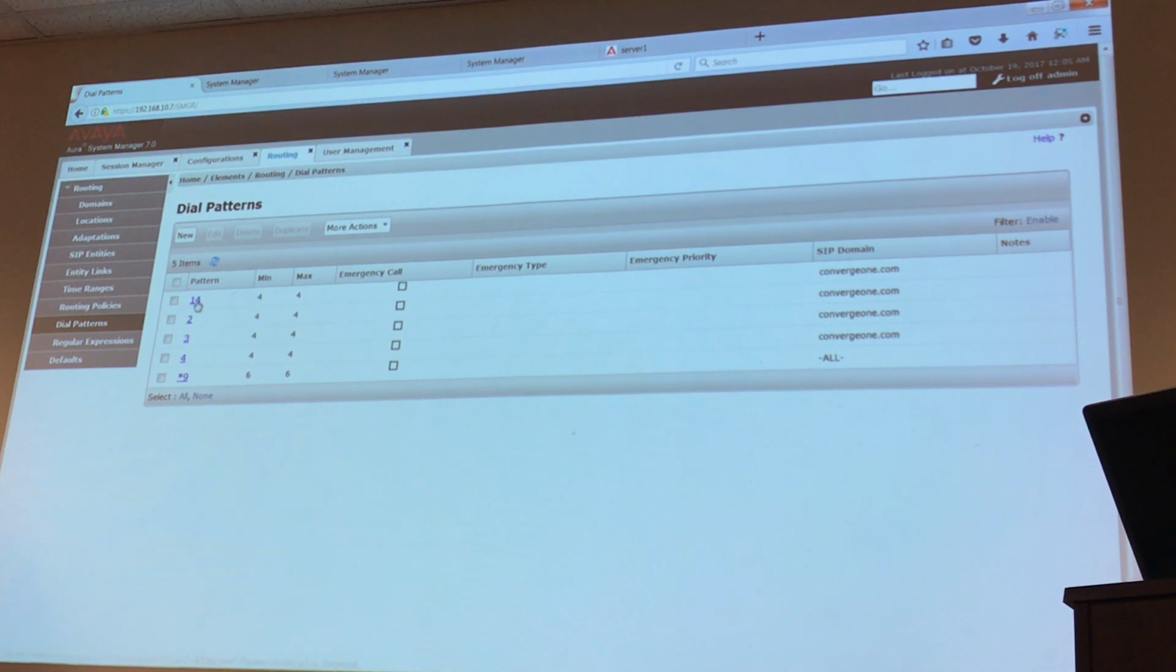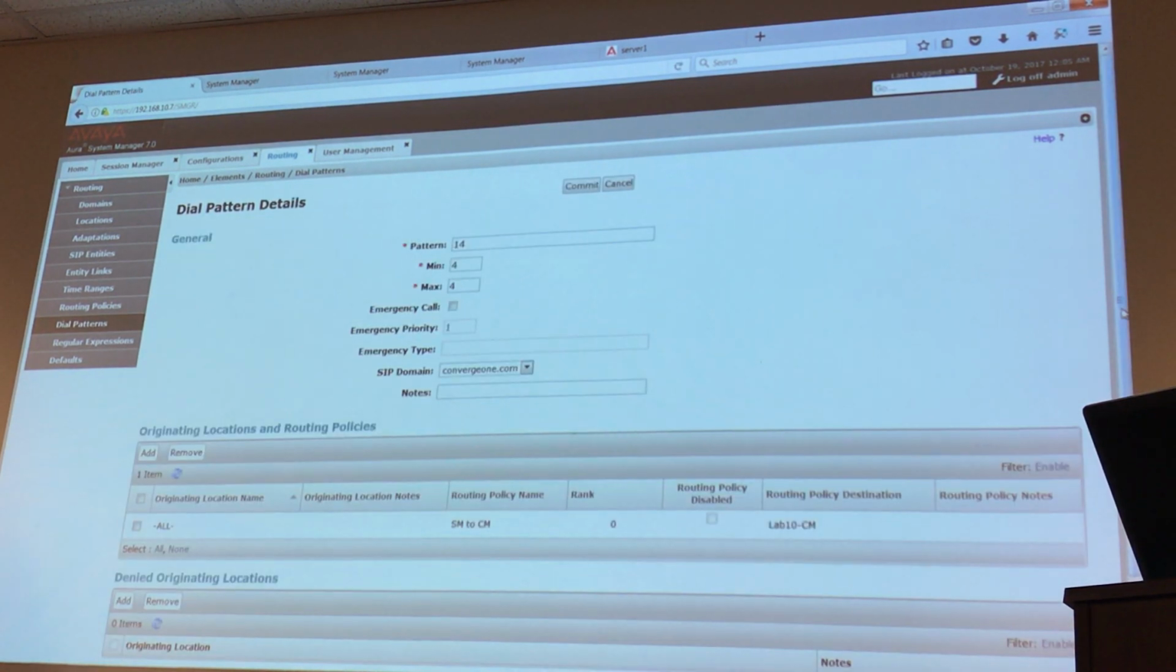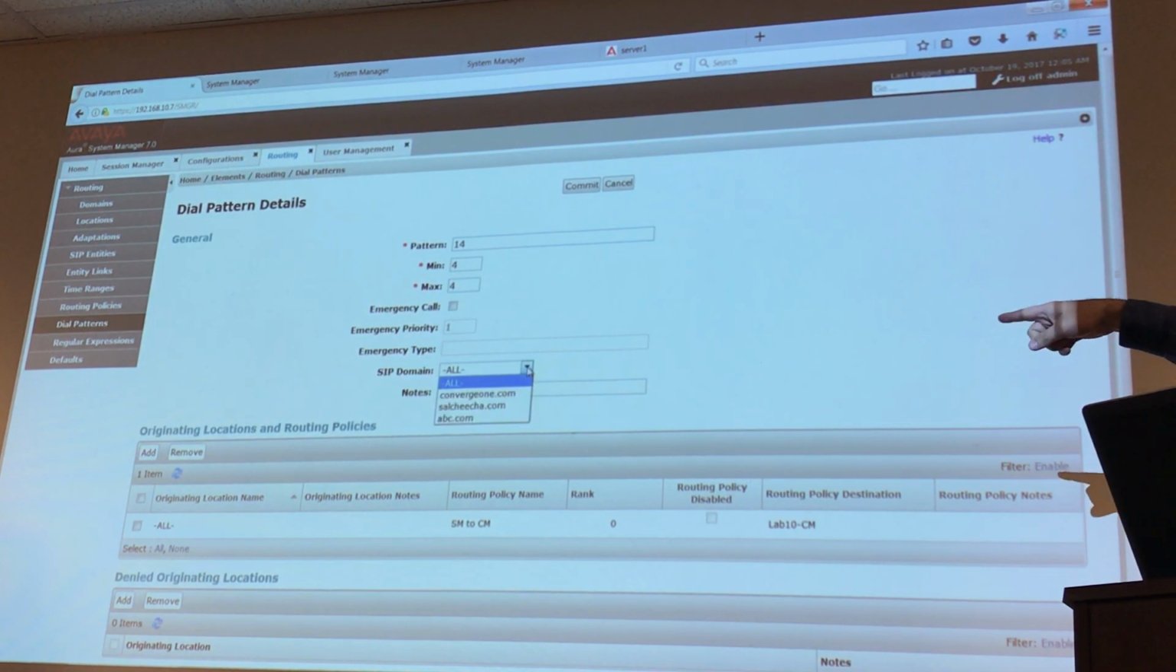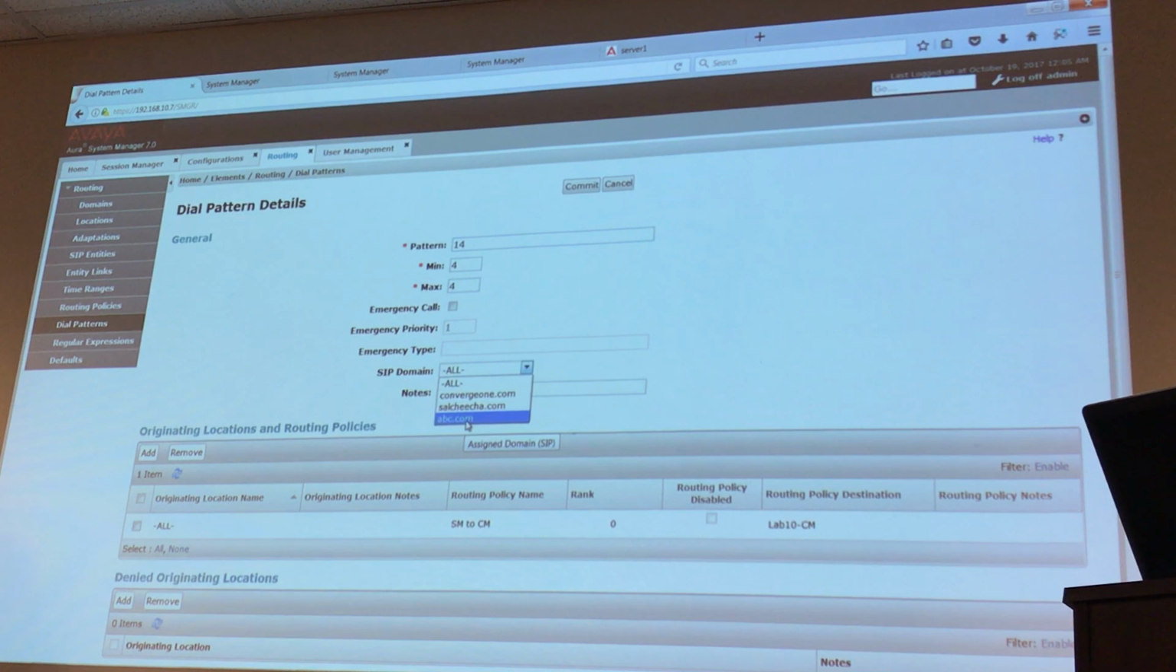The dial pattern is this one, 14. And all I'm going to say is, instead of converge1.com, I'm going to change this to all. All doesn't mean all of the domains in the universe. All means all of the domains configured in this Session Manager. So if Session Manager receives something that starts with 14 and the domain is either converge1.com, salchicha.com, or abc.com, Session Manager is going to route that to CM. Okay?